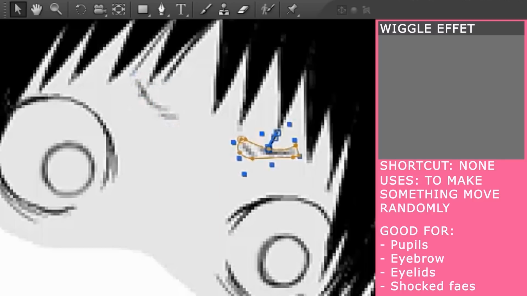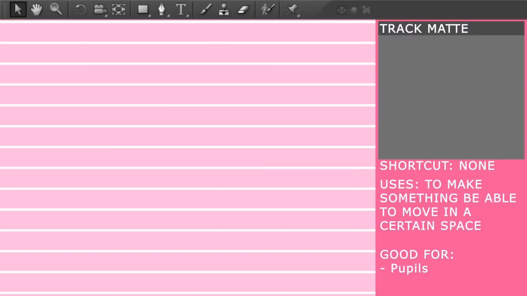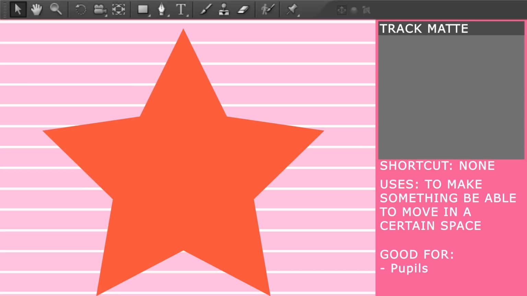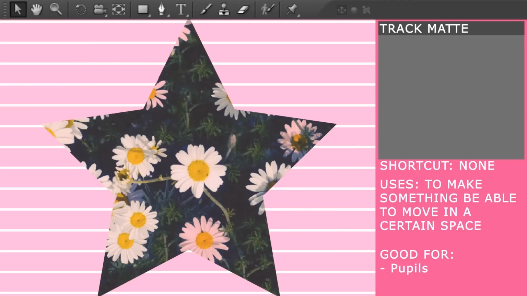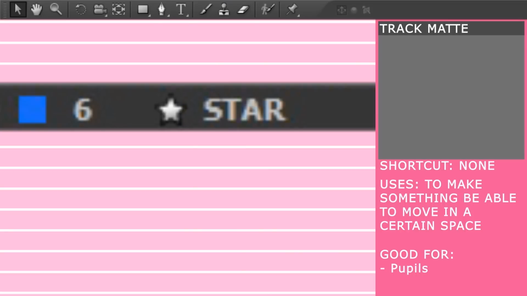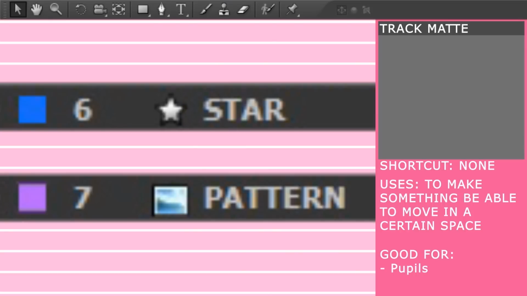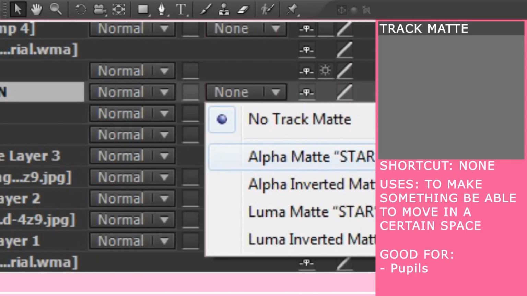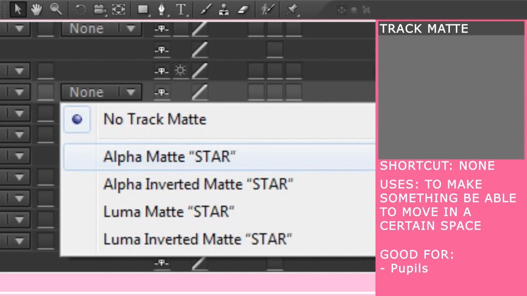The next tool is the track matte, which basically what track mattes are is, say if you made a star and you wanted that star to be a certain pattern, so you wanted the pattern to be cut out in that star, you would do on the top layer the star shape and then the bottom layer the pattern, and you would do the track matte, you go to the first one, alpha matte.